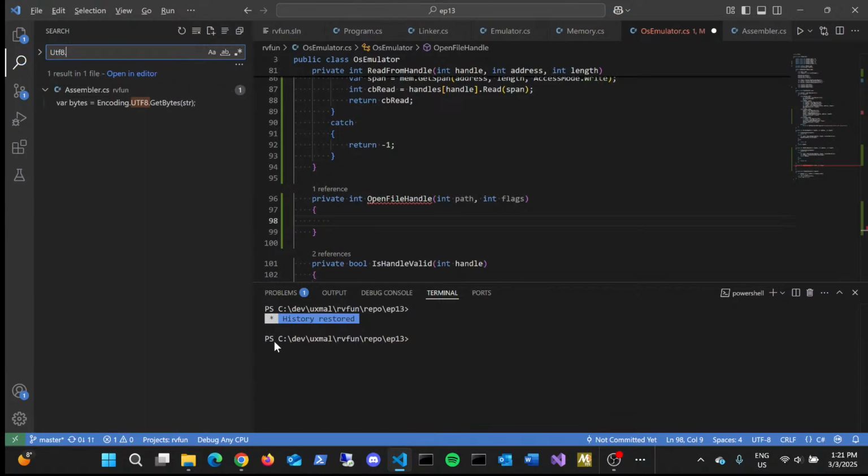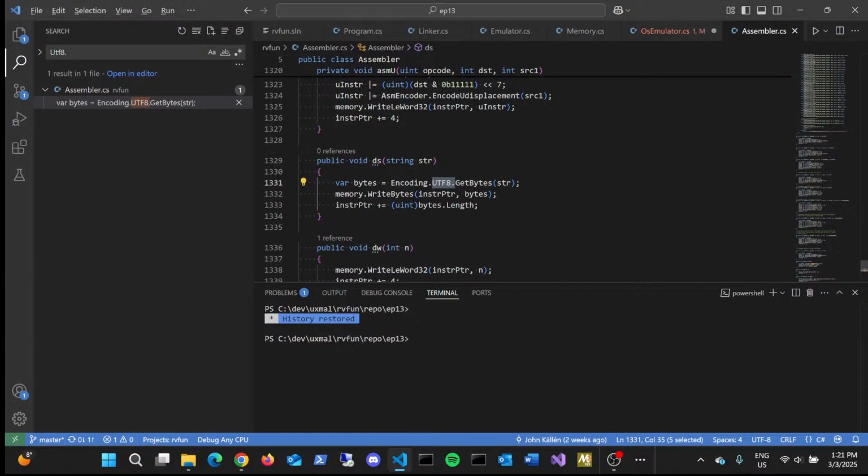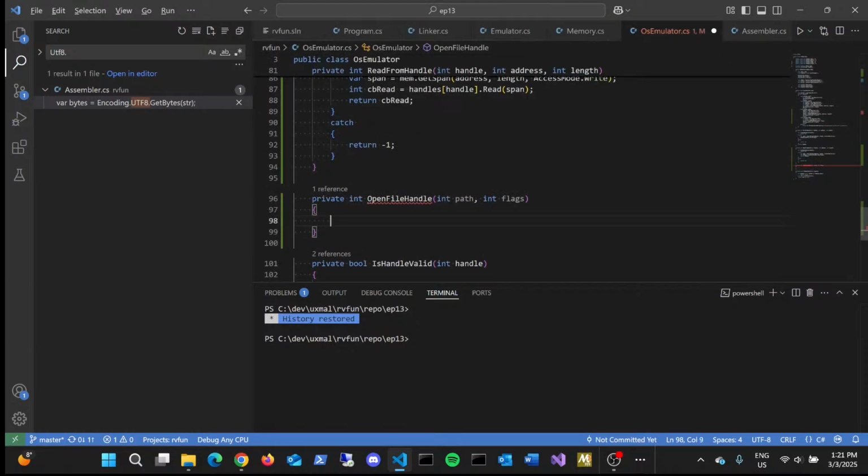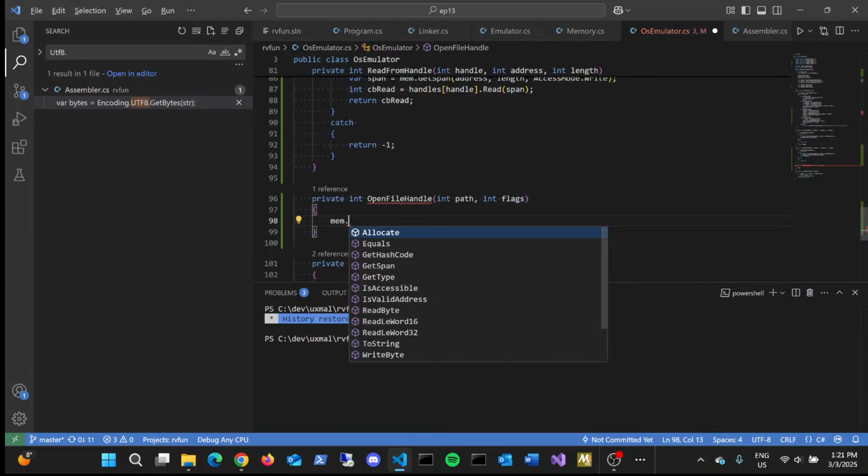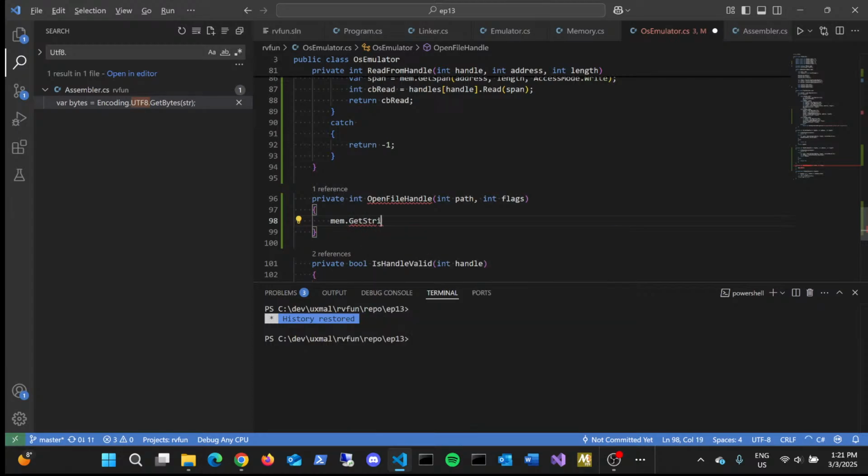No, this is the opposite direction. Okay, so we're going to have to write some logic that extracts a string out of memory and gives it to us as a C-sharp string. So we have our memory, and we're going to ask it, what about we say get string? Let's get a zero terminated string.